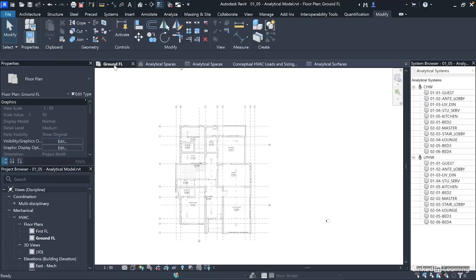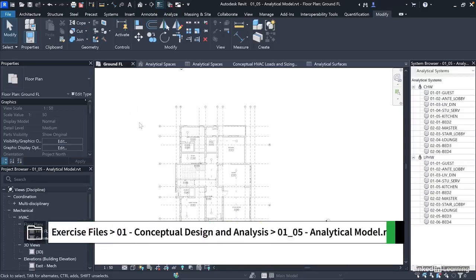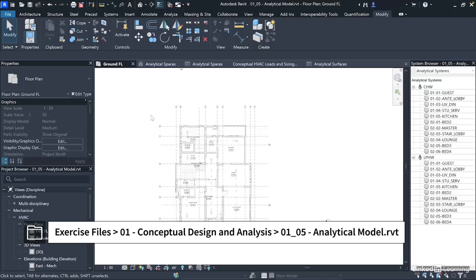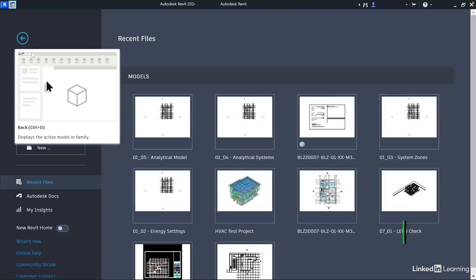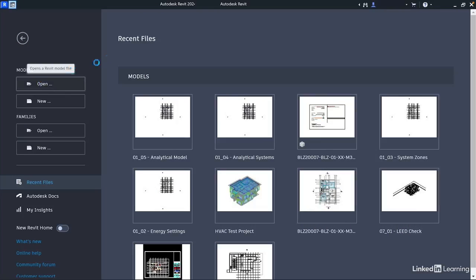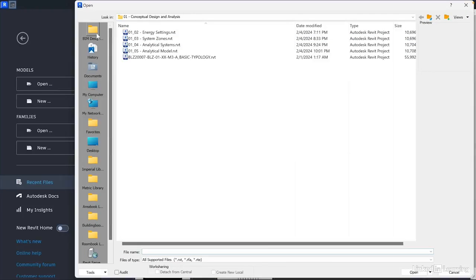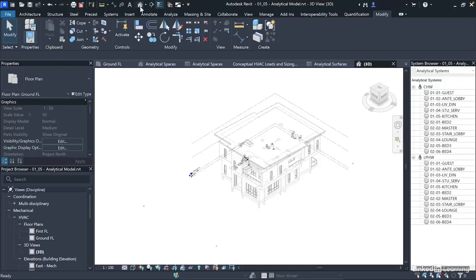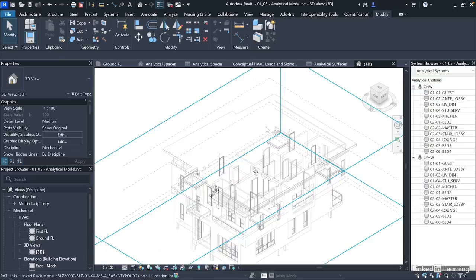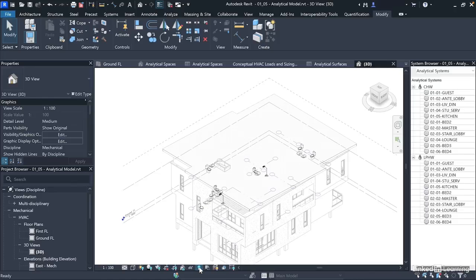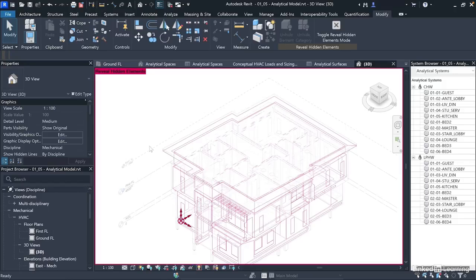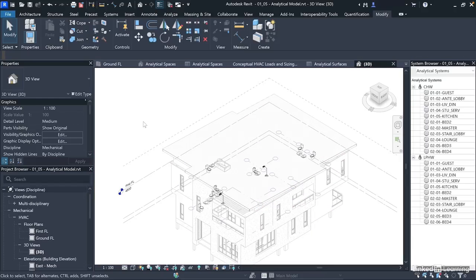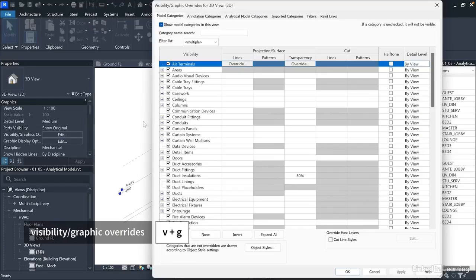So start by opening the file you used in the previous video or analytical model in the chapter 1 exercise files folder. So at this point, navigate to the exercise files folder on your PC. From the chapter 1 folder, open this file, analytical model, which I have here. Then open the default 3D view. If the linked architectural model is hidden, use the reveal hidden elements to unhide it. After that, launch the visibility graphics dialog by typing VV or VG on your keyboard.